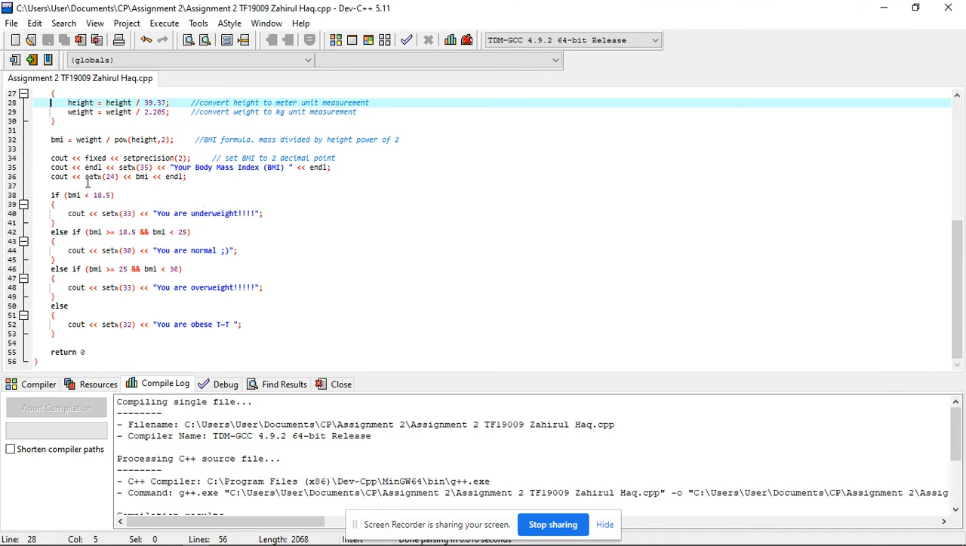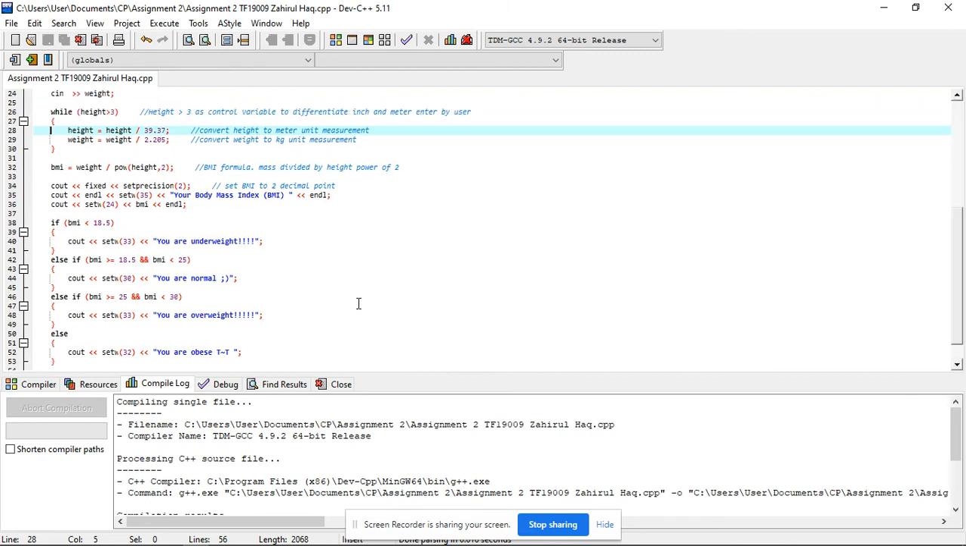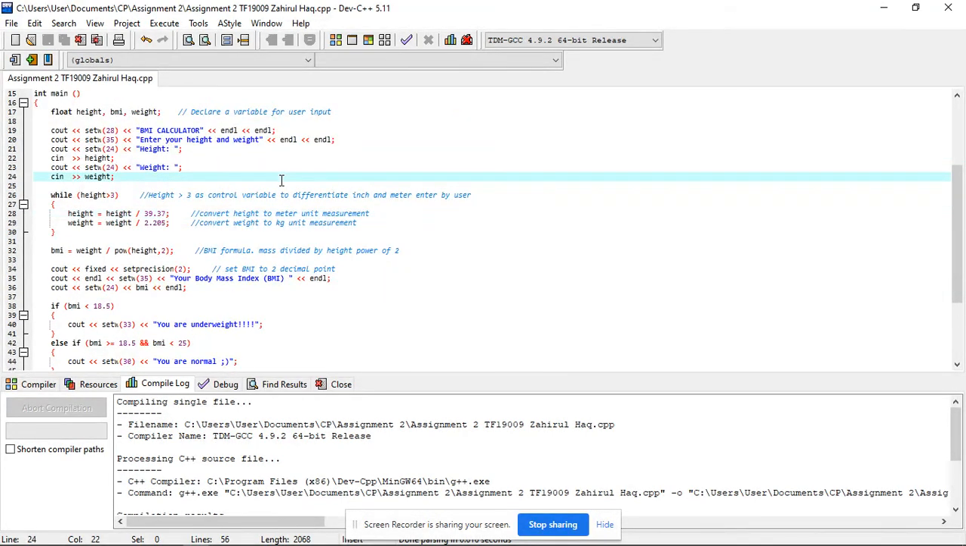Okay, then I use if else for the decision making. If it's true, it will display this one. If it's false, it will go down, and if it's still false, it will go down and down. But if it's true, it will display this one, and then this one. Okay, now the result.